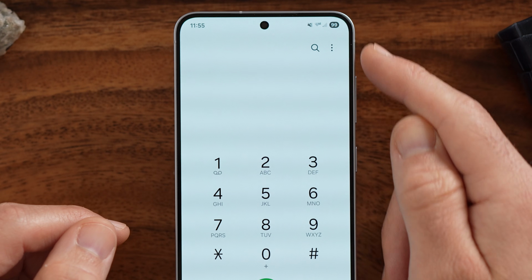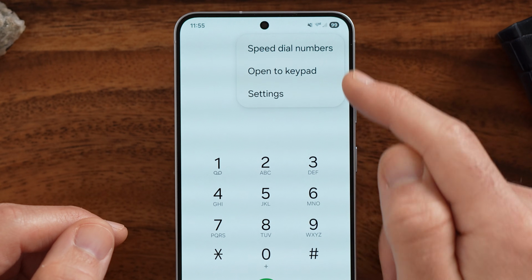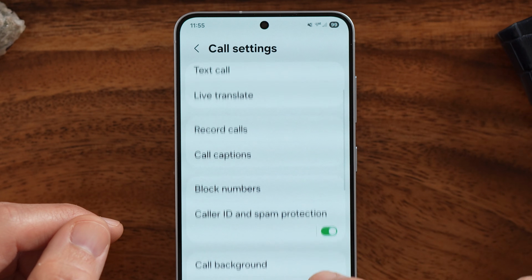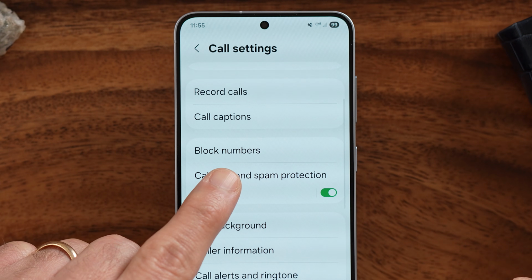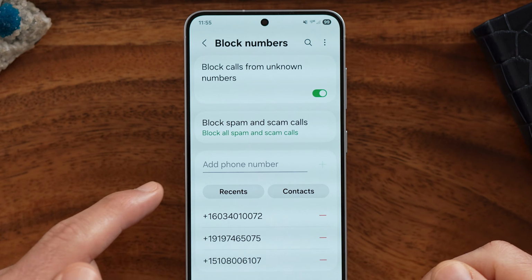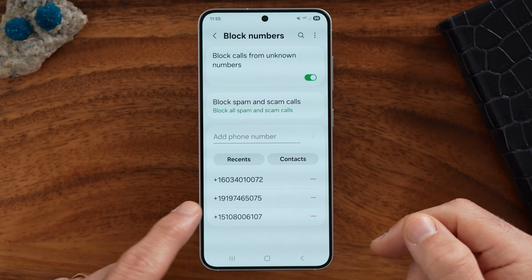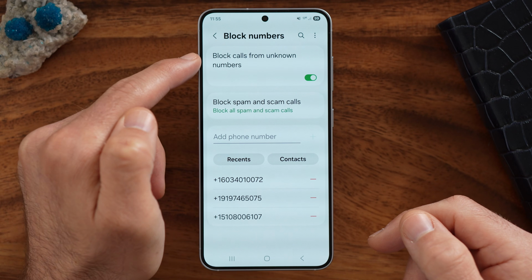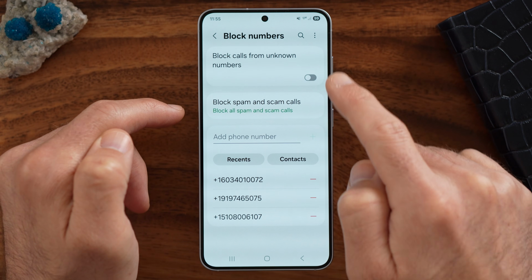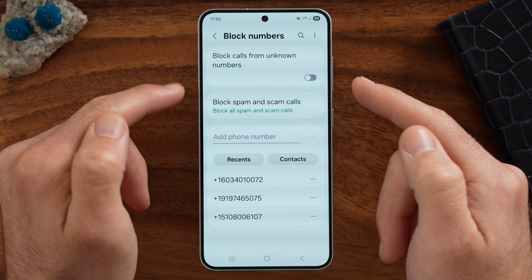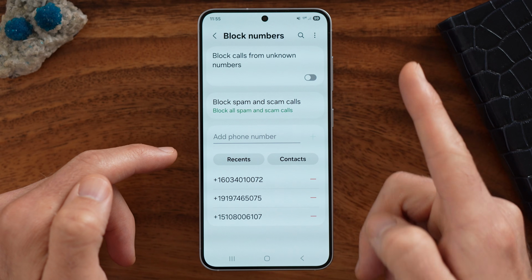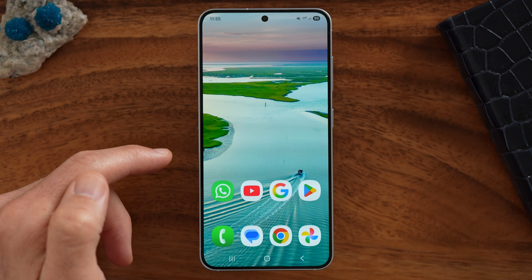Tap on the three dots at the top right. Tap on Settings at the bottom. Scroll down, tap on Block Numbers. Make sure the number that is trying to call you is not on your blocked contacts list. And make sure to turn off block calls from unknown numbers if that person calling you is not in your contact list. Next, hop out of here.